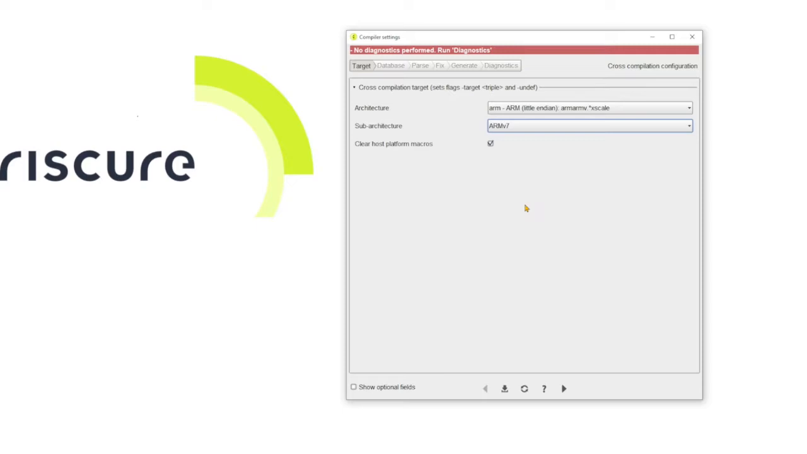TrueCode will pass this information to the Clang compiler to parse inline assembly and to generate files for the right instruction set. Clang creates macros for the host platform on which Clang is running, such as the size of integers, pointers, among others. In some cases, you will like to set these macros manually. If this is the case, click on the Clear Host Platform Macros checkbox to do so.